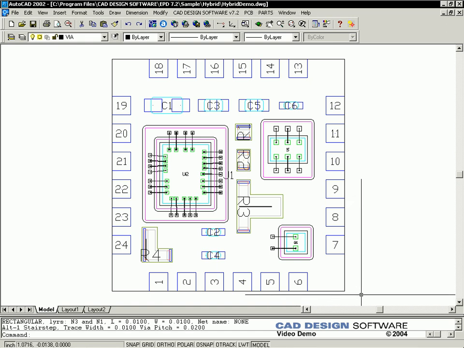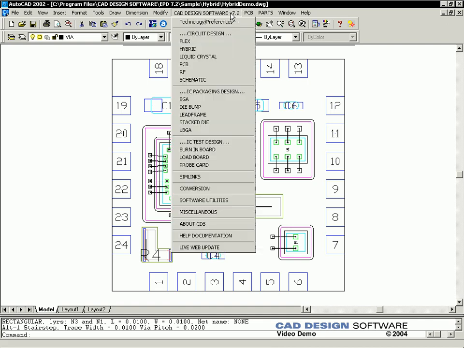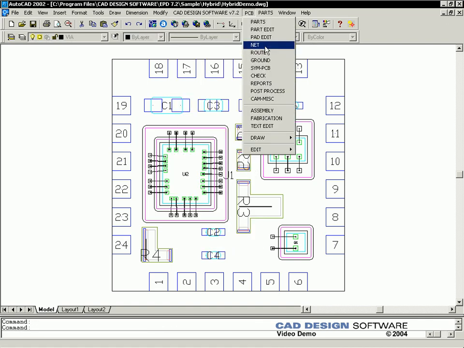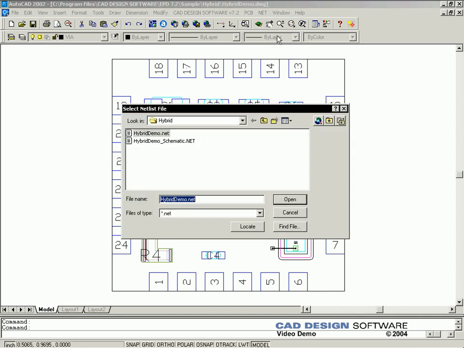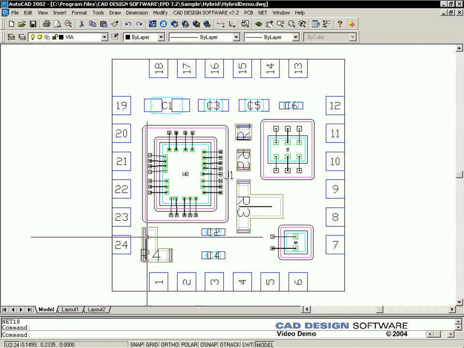In our next step, we'll read in the Netlist to create all the connections between our components. We'll go to the CAD Design Software, PCB, Net menu. We'll pick the Net Read command. We'll select the hybrid demo schematic.net, which was generated from our schematic. We'll pick open. The nets will be read into the drawing.